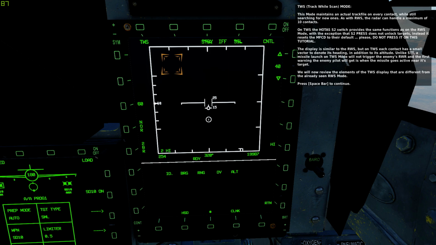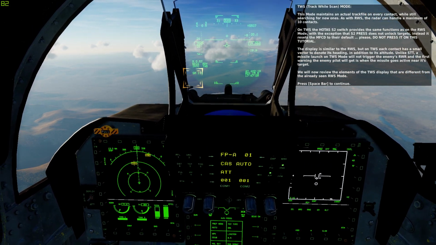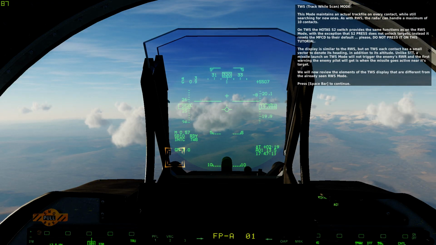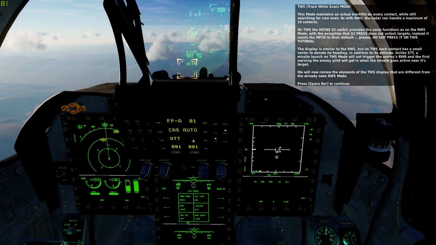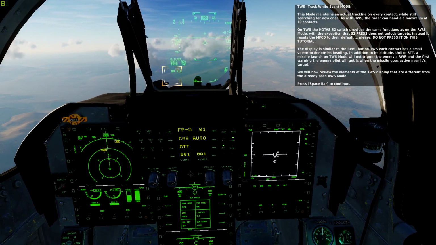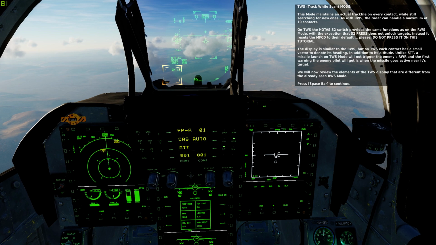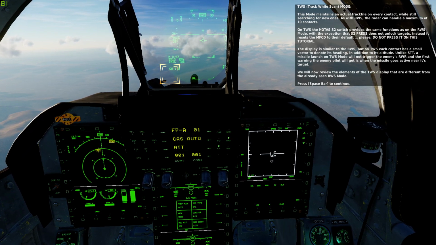TWS, Track While Scan, mode. This mode maintains an actual track file on every contact, while still searching for new ones. As with RWS, the radar can handle a maximum of 10 contacts. On TWS the HOTAS S2 switch provides the same functions as on the RWS mode, with the exception that S2 press does not unlock targets, instead it resets the MFCD to their default. Please, do not press it on this tutorial.